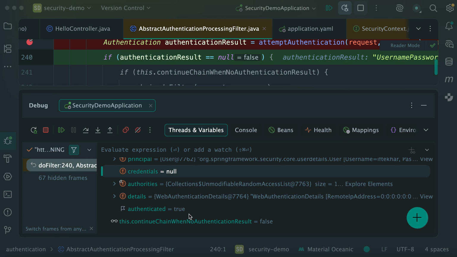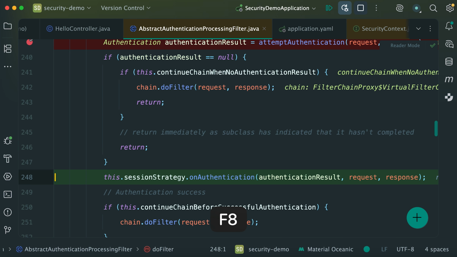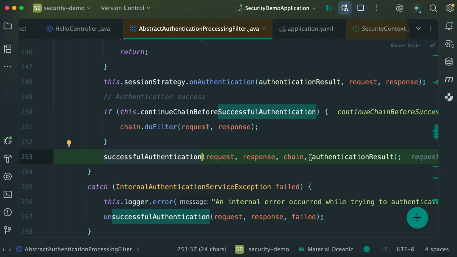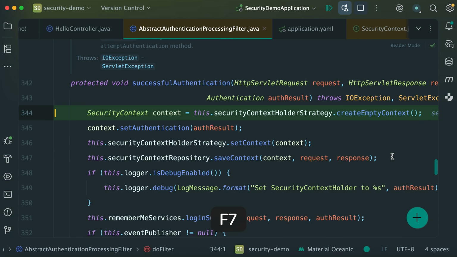Okay, let's continue our debugging. Step over again. It is now calling the session strategy. This handles session fixation protection. Step over again. Now it is calling successfulAuthentication, passing the authentication object as a parameter. Let's step inside this method.